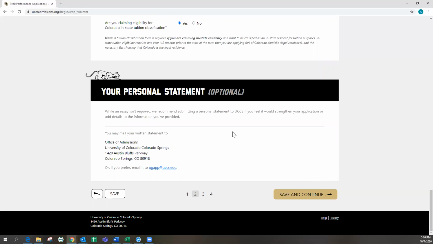You will want to make sure that your name and birthday are on that personal statement. You're going to email it to this address, ugapp@uccs.edu. So you can take a picture of the screen or screenshot it, so that way you have that information when you go to email us.